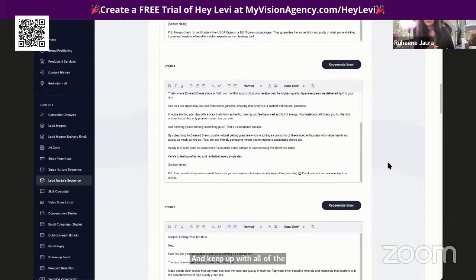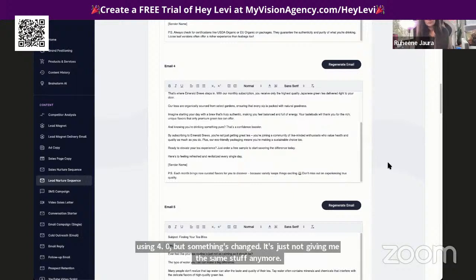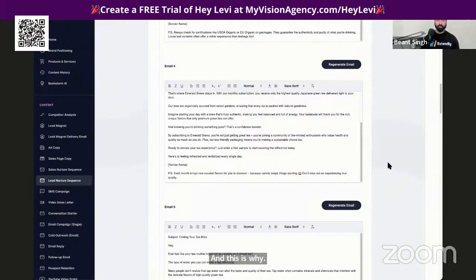I'm in these AI groups where they're talking about, hey, ChatGPT was giving me this great stuff last month. I'm still using 4.0, but something's changed. It's just not giving me the same stuff anymore. And this is why. So you don't have to keep up with trying to learn all the models that the LLMs are releasing. They're all being taken care of for you.